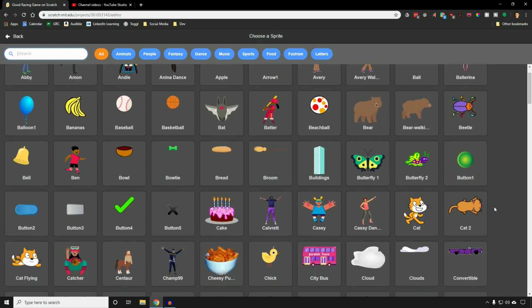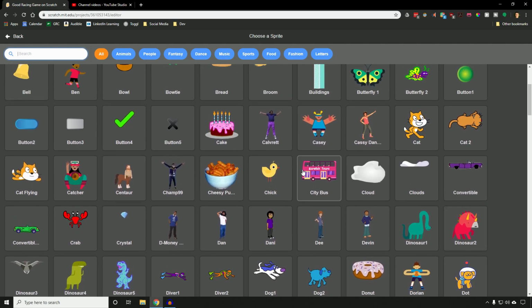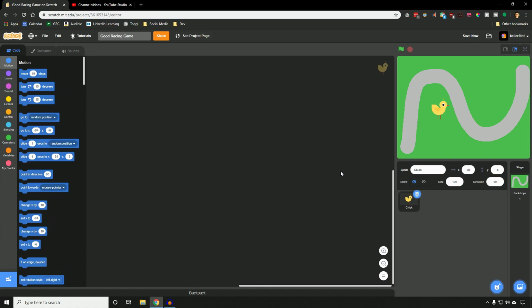Well, I was going to find a car, but now I'm looking through here, and I think I want a chicken to be my first racing character. So the chick has got to be a little smaller. We'll make him like 50. Maybe even a little smaller than that, like 30 maybe. It's got to be pretty small. There we go. There's our chicken. And then I'll add the other character in a little bit. We'll just start with the chicken.